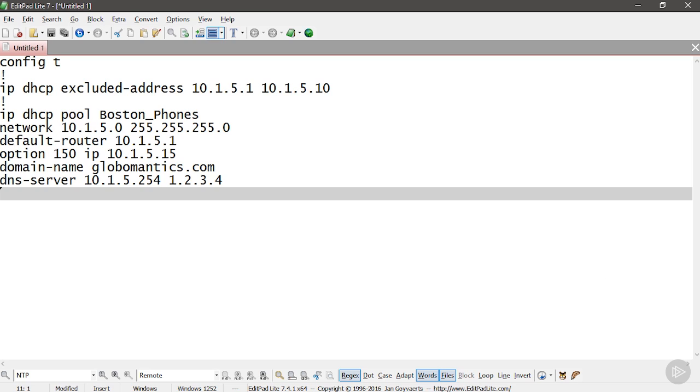Here are the commands that we're going to use if we want to configure either our router or our Cisco switch as a DHCP server. We're going to use config-t, configuration terminal. That takes us into global configuration mode. And then we're going to use the ip dhcp excluded-address command. We're going to start with the low IP address, 10.1.5.1. That says, hey, DHCP server, don't hand out this address all the way to 10.1.5.10. Next, we've got the pool of addresses. We have to give the pool a name with the ip dhcp pool command: Boston_phones, that's the name of our pool.